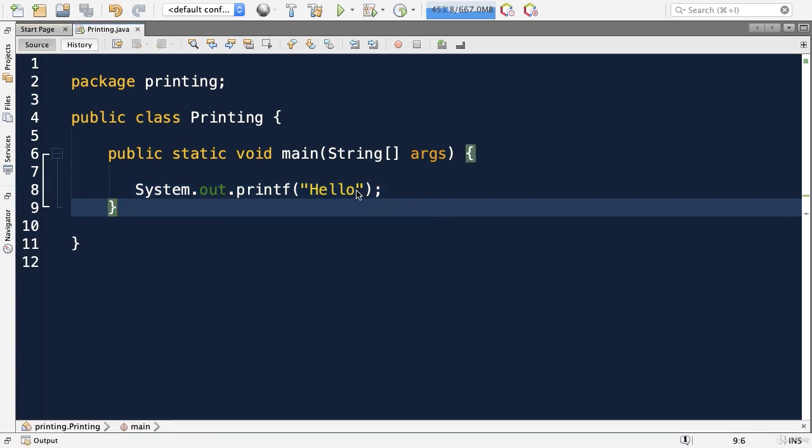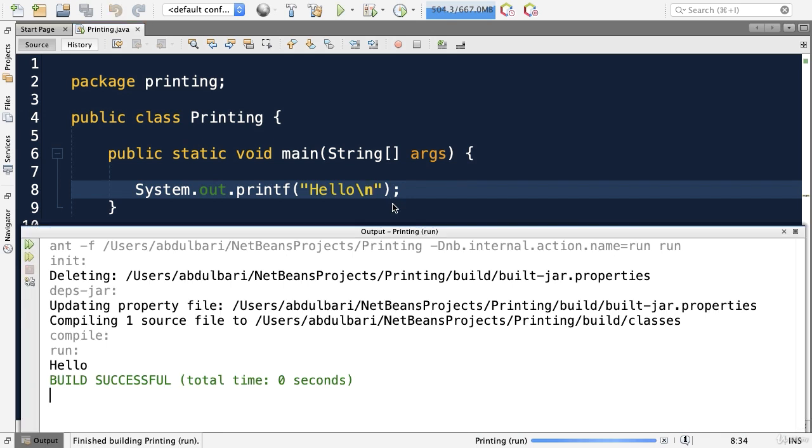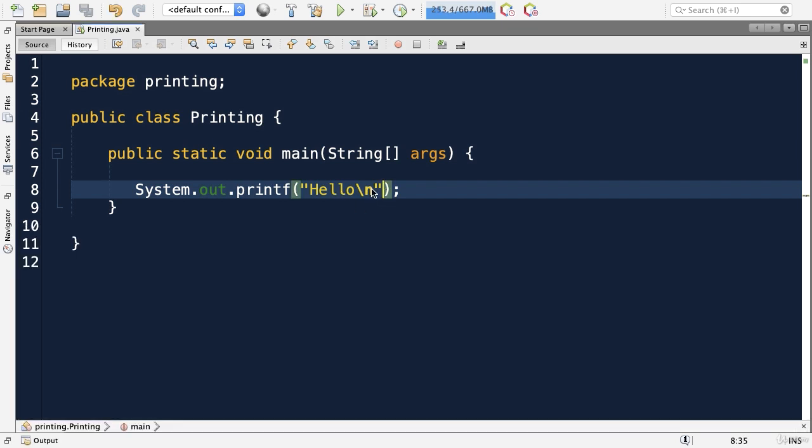And if you are familiar with printf in C language, if you use \n, then it will take a new line. If I run this now, you can see hello, and then in the next line you will find build successful. So I have just given a message, that is hello, just a string, and this string can contain a string message plus a format specifier. What is that format specifier?